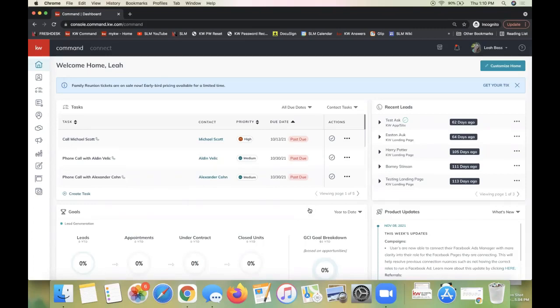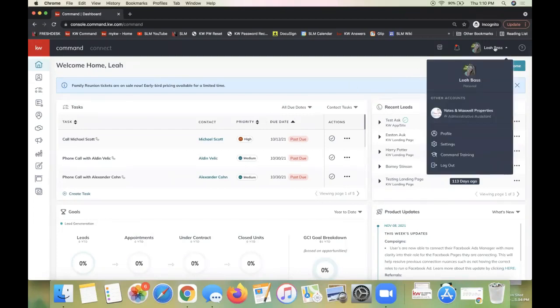All right, so we are logging into Command, so make sure you're logged into agent.kw.com, and just double check that your Docusign is linked properly to Command to allow you to use the two together. If you want to follow me, click on your name on the top right. Again, I'm just going to double check that your Docusign account is linked up properly to allow you to use the two together. So click your name on the top right of Command, and then settings for us to check this real quick.